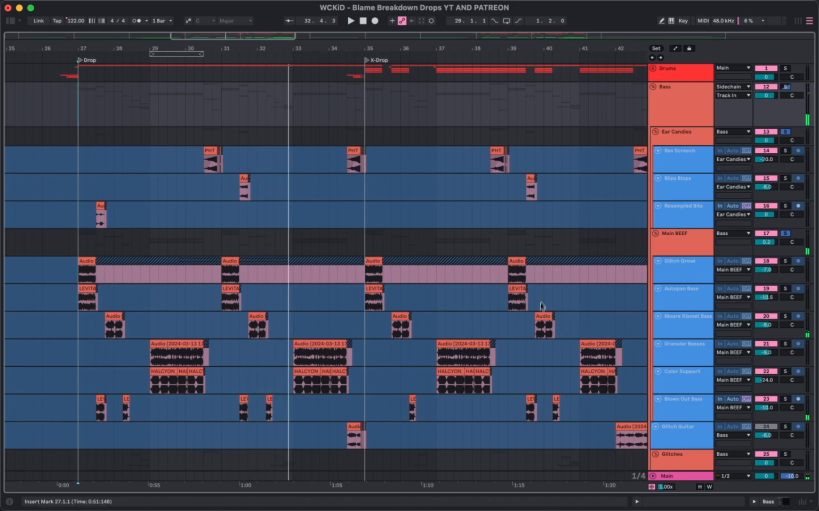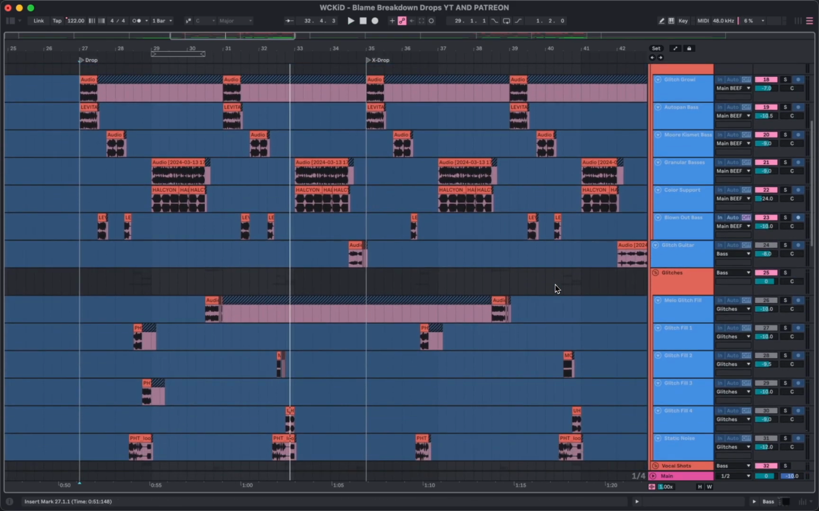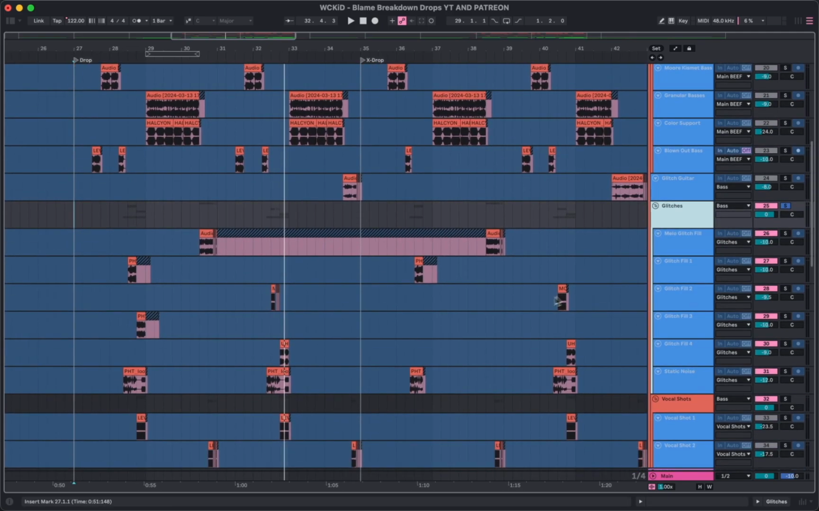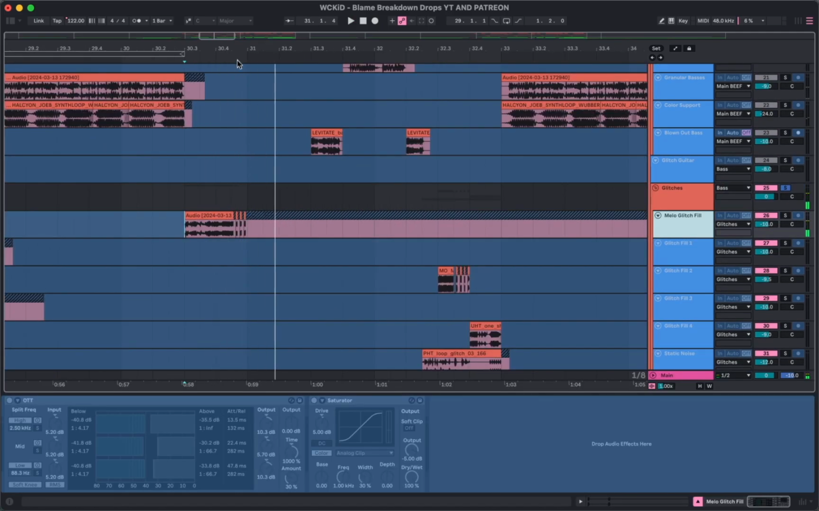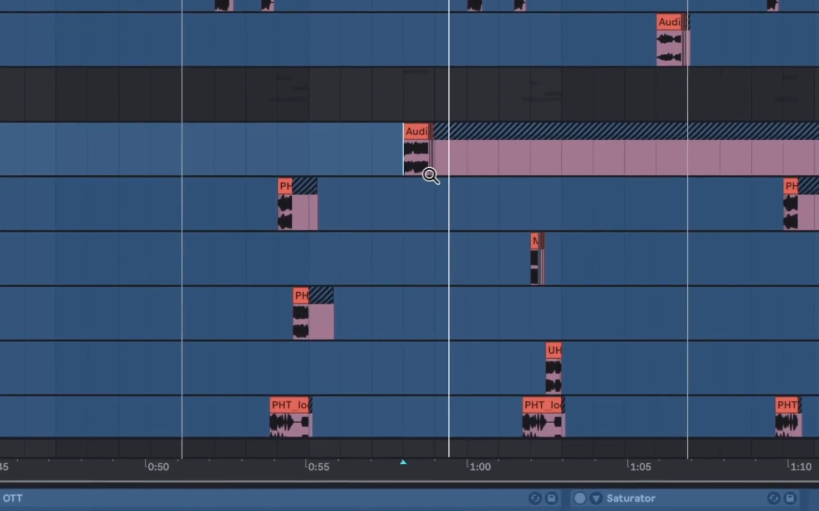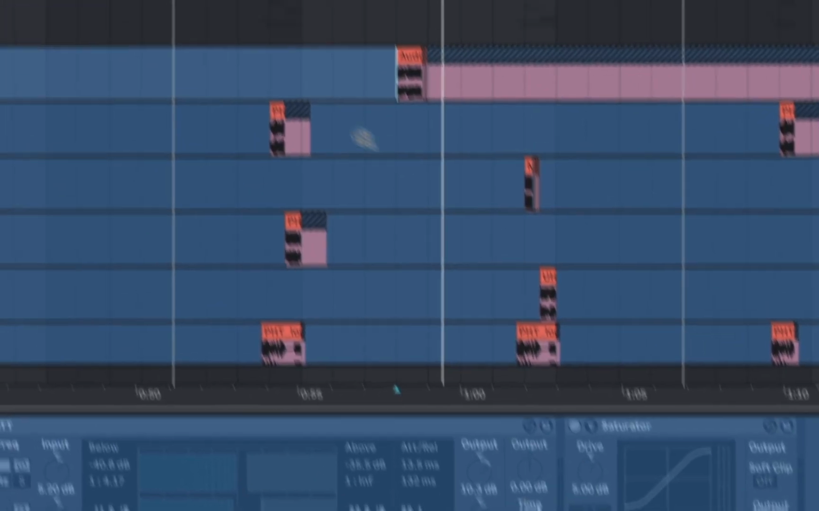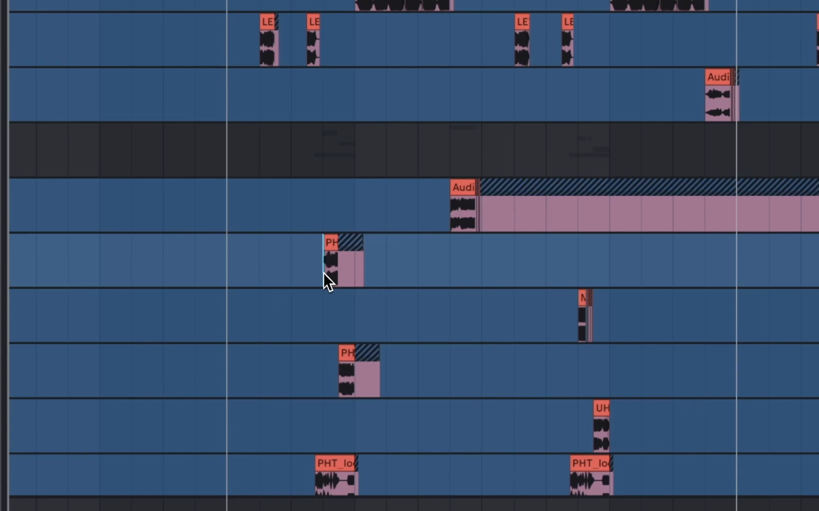Now, it sounds really empty because the main things are these glitches as well. First of all, I have this mellow glitch fill. As you can hear, it's just a very stretched out version of something. I don't even remember what it was. And then I have these glitches over here.